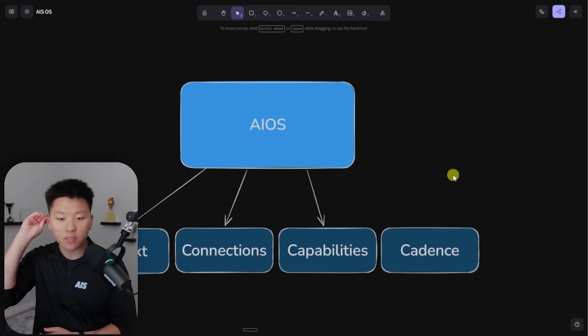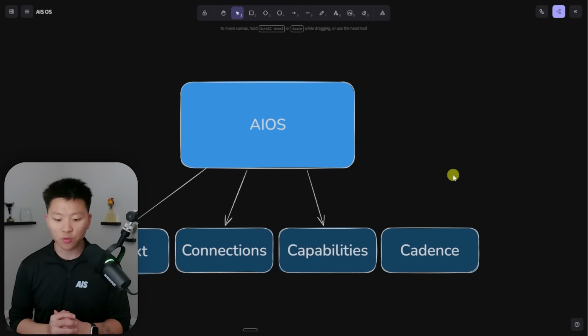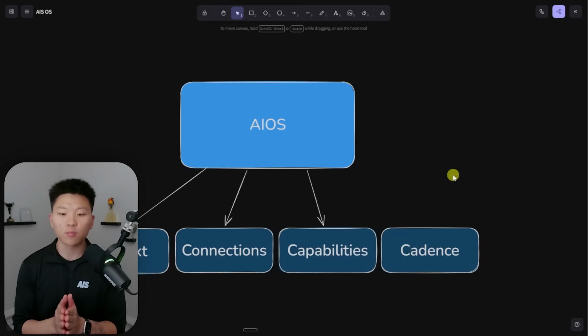So what I want you to do right now is I want you to grab a piece of paper, and I want you to think about, it's a Monday morning. You wake up, you sit down at your desk, you're ready to do work.